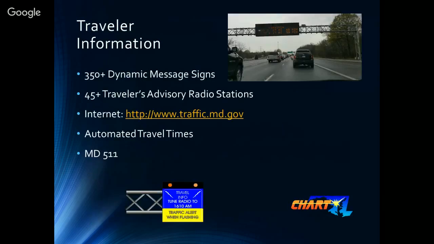Traveler information. You see these dynamic message signs over the roadway. We've got about 350 of those. That's an older technology that's actually dying out. We'll get more into this in the future, but if you think about the mission we have at State Highway, we need to determine what's happening on the roadway: cameras. We need to get the first responders out there that need to respond: police, fire, EMS. And we need to notify you guys so that you don't come up on that accident.